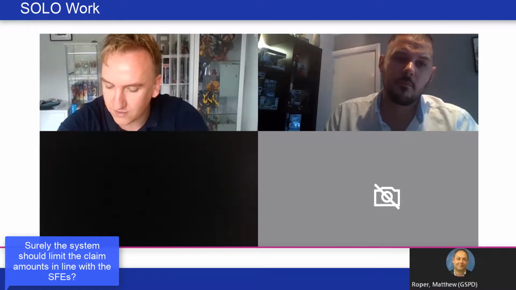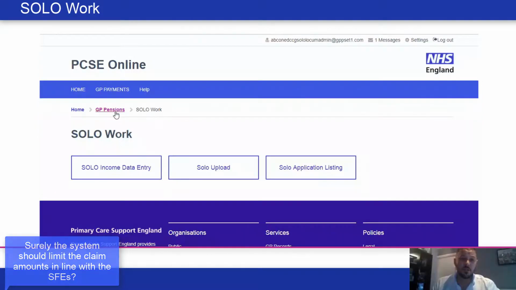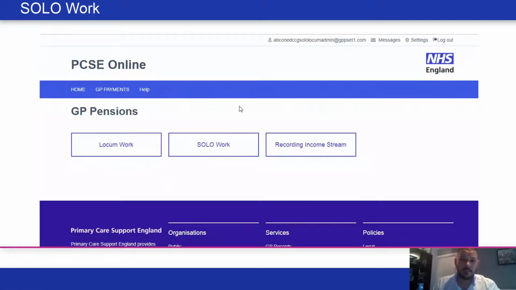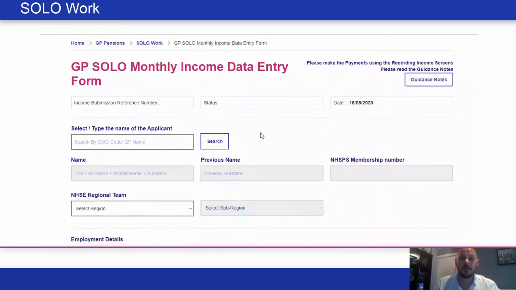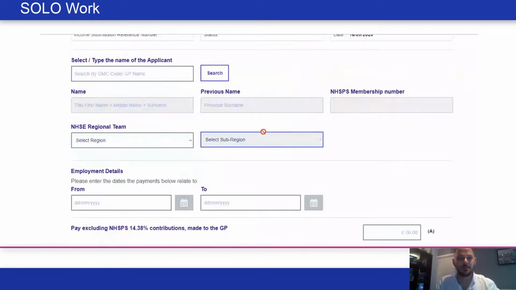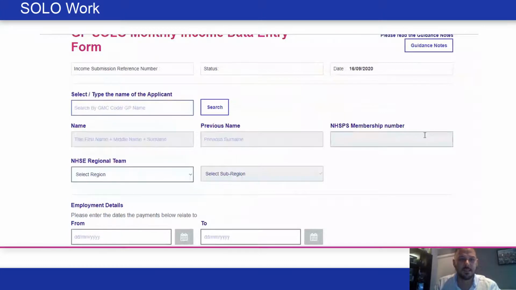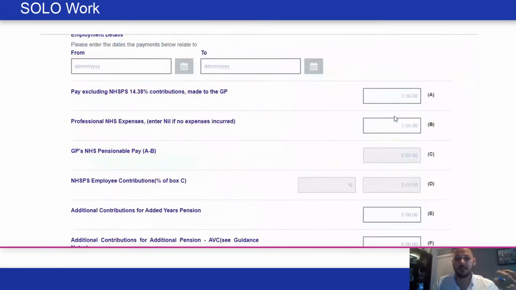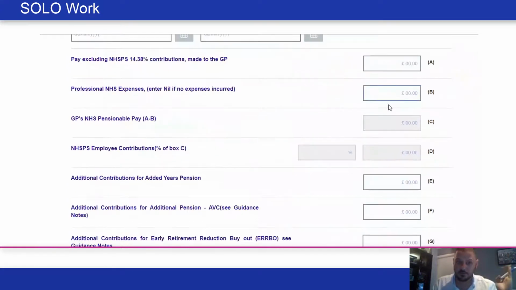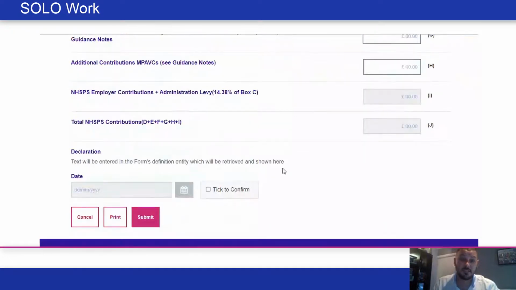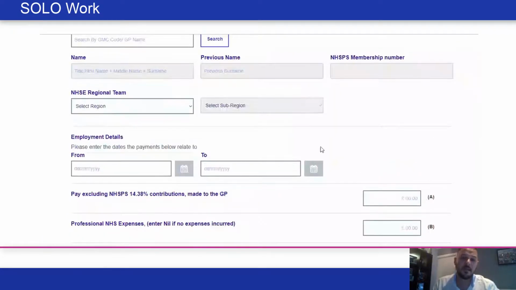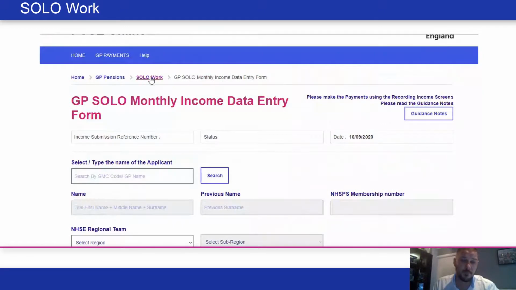So Ryan, do we have solo next? So solo work. So again, I've logged in with a different commissioner role. If we were to click on solo income data entry, here we can actually enter individual periods of pensionable work. We've got a search functionality at the top, and this is where we can enter anything relevant to that particular performer that's carried out any solo out of hours pensionable work. Once we've filled those details in, it's just a simple case of ticking to confirm and submitting that form, but that is just one individual entry.